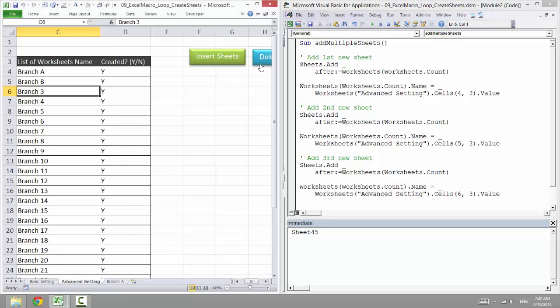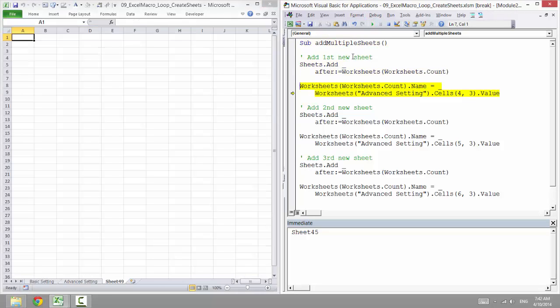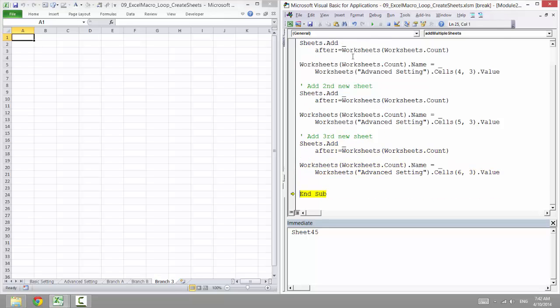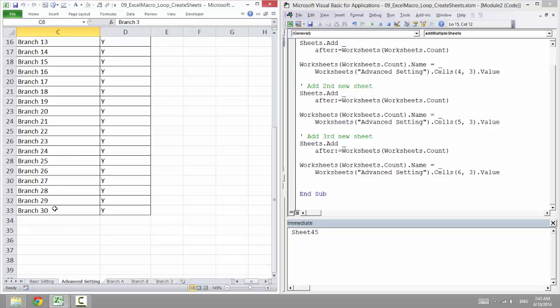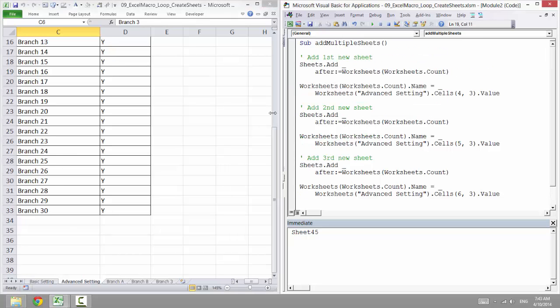Now let's go ahead and delete the worksheet. So I run the code one at a time. See that I'm changing that successfully. And I'm changing this to branch B and changing this to branch 3. So all successfully. The only problem left now is that I have a list of them. Branch 30. I need to insert 30 branch worksheets. So I need a smarter way. I will introduce you to the smart way in the next video.